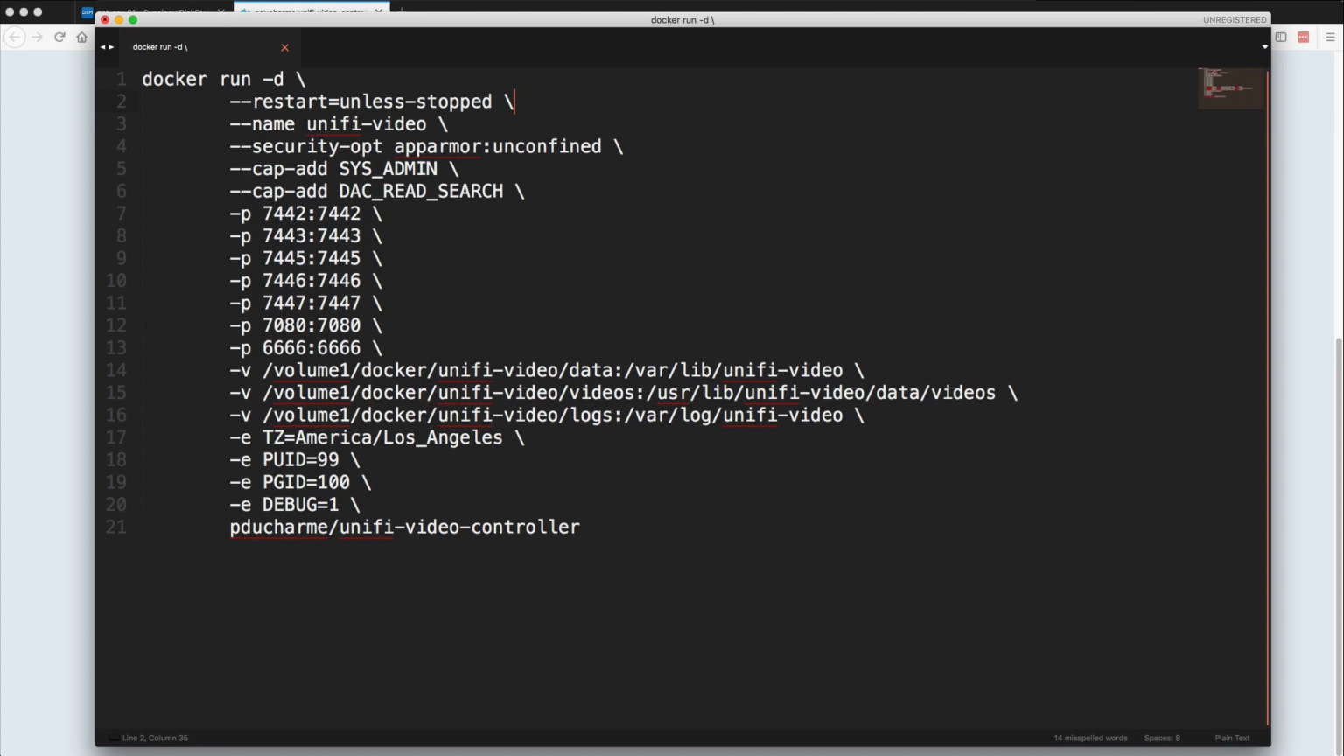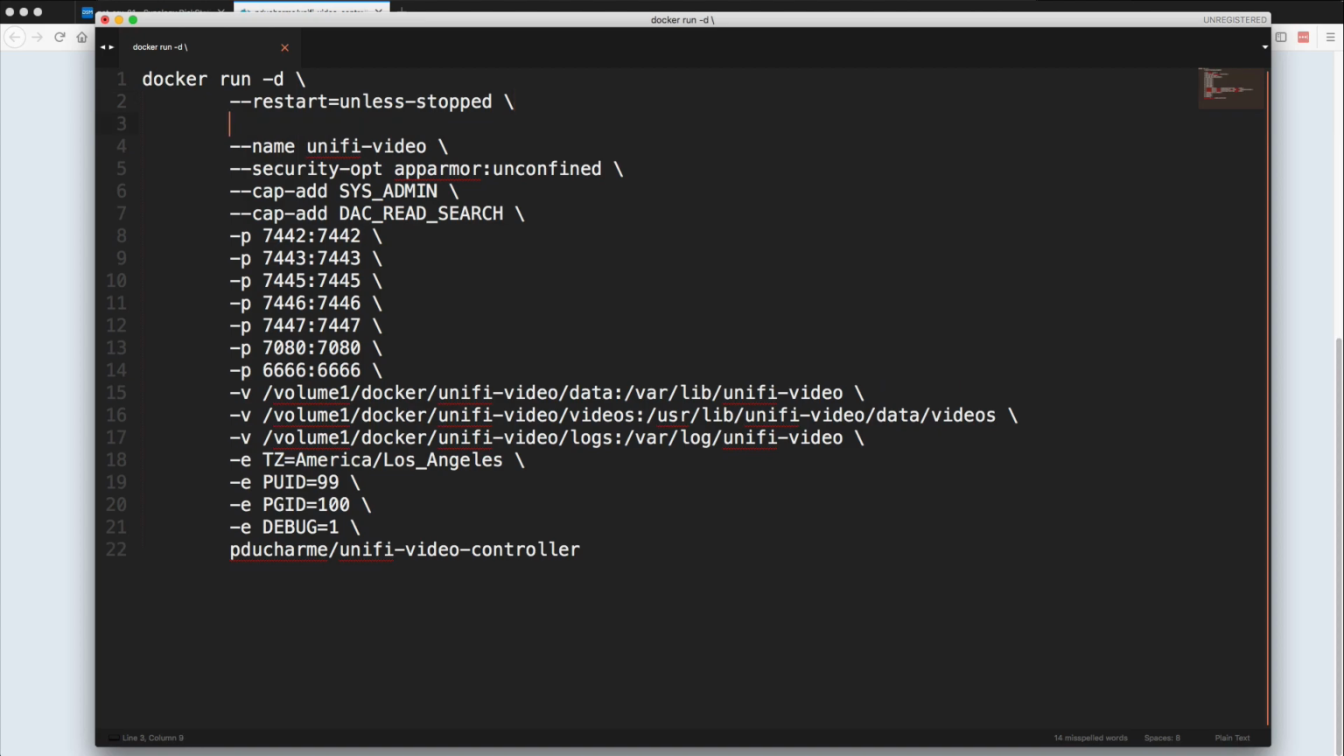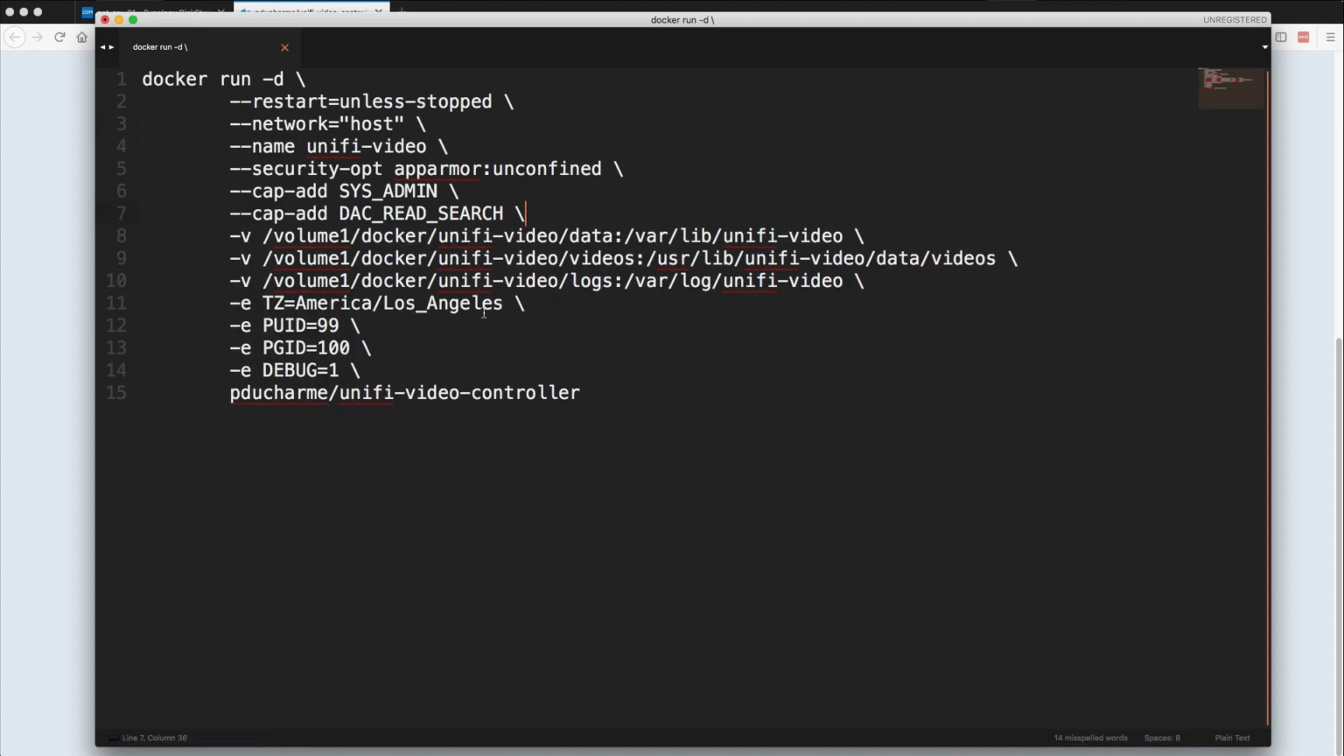Another important option to add will be this network host. So network host puts our container on the same network as our host, the Synology. And what that means is that our cameras can have direct access to our controller, and it doesn't put it into a small virtualized network within Docker itself. So put that in there so you have the easiest discovery of all your camera devices. And since we added the host network, now we can get rid of these port forwarding rules, which will save us some lines on the command.